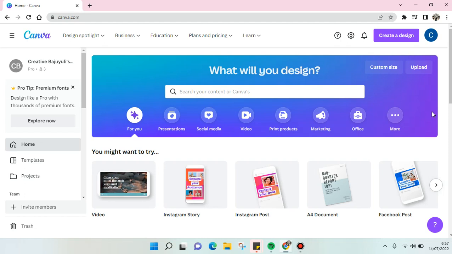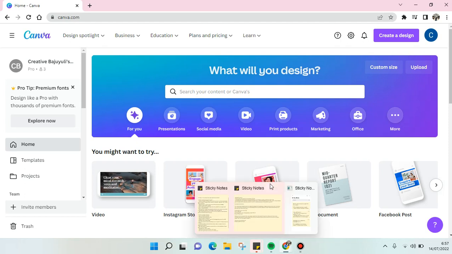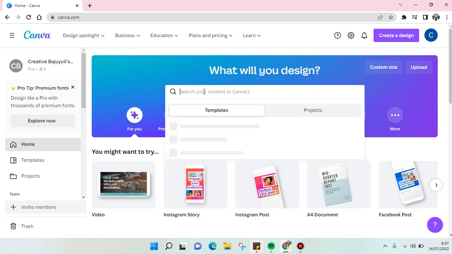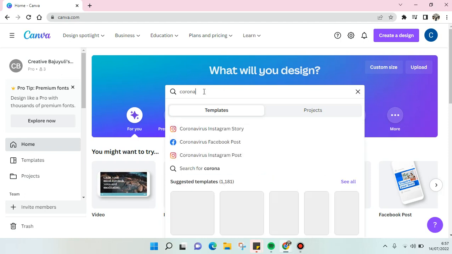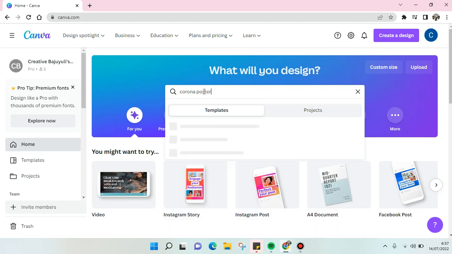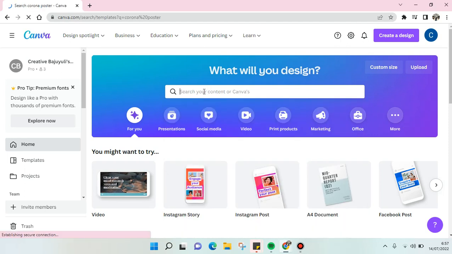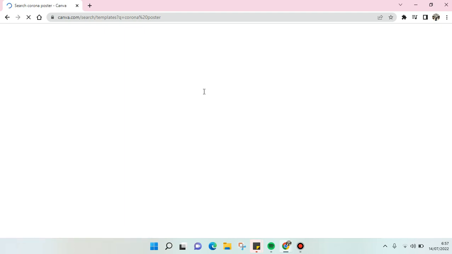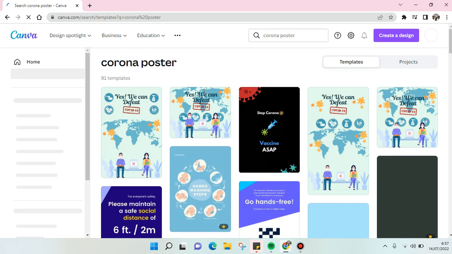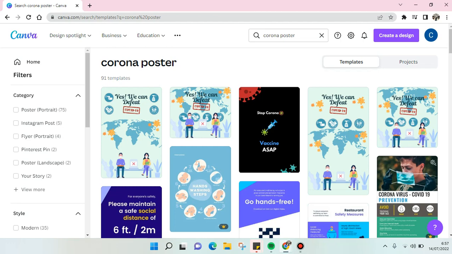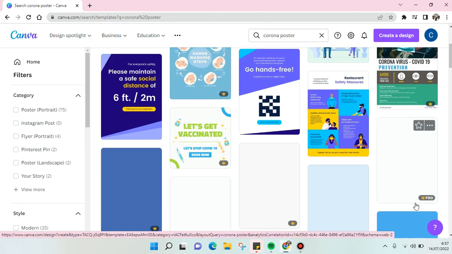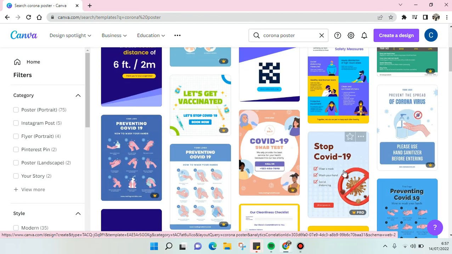And then what you need to do is open Canva, and then here at this search column, just type in Corona poster, and then just click enter and wait for the templates to show up. Okay, so here are some options or templates that you can use about Corona, and you can just choose one of them that you think fits your needs the most.